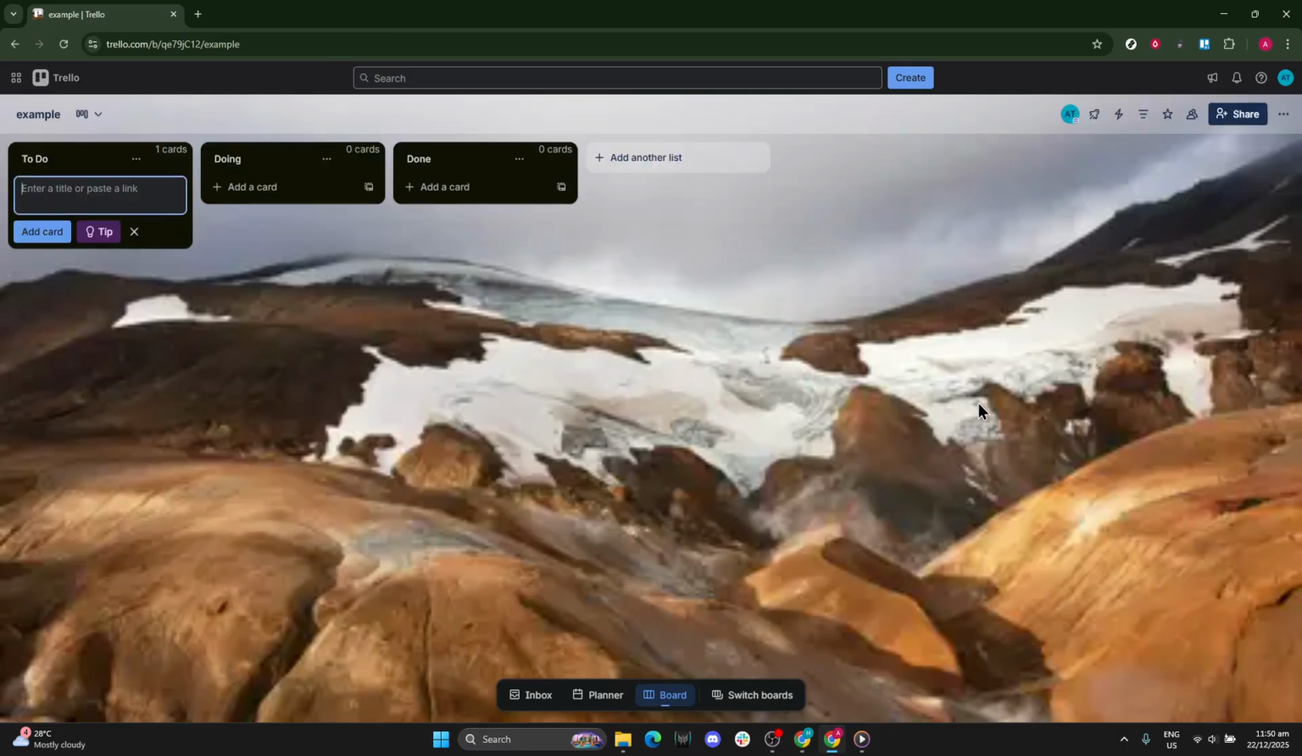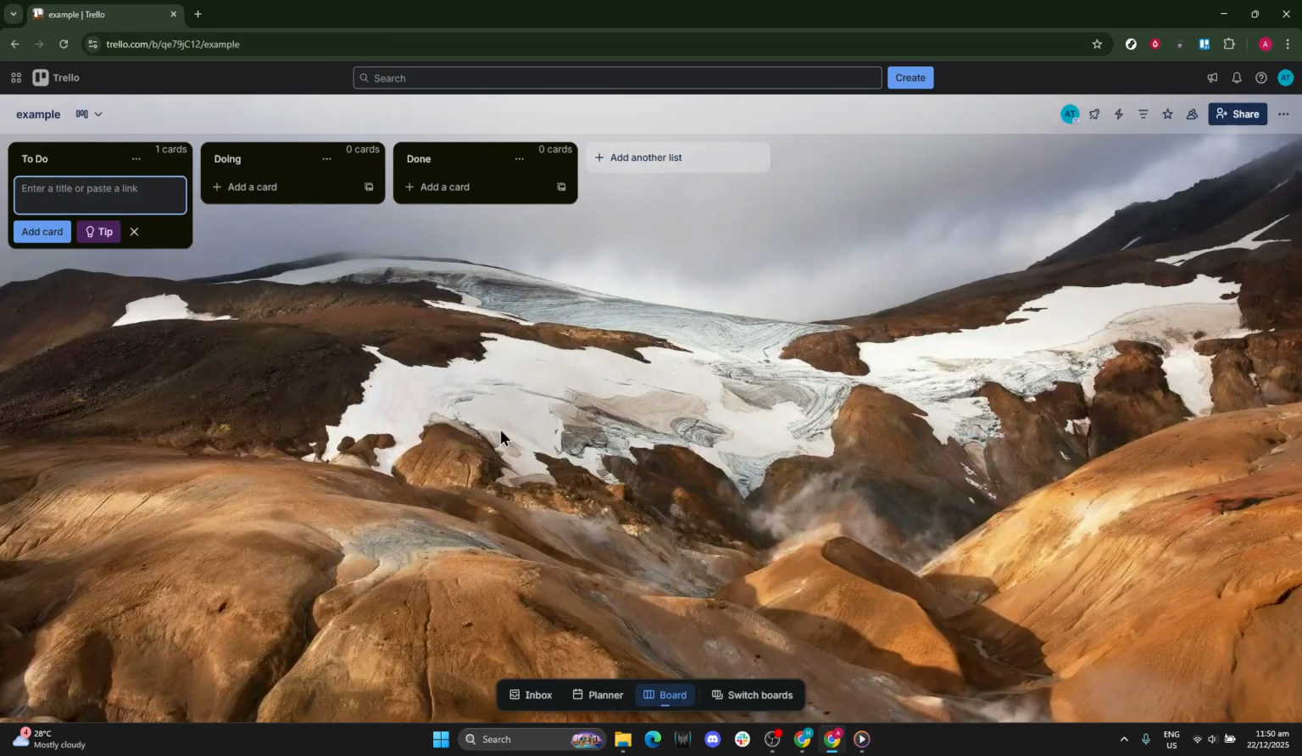Now wait for it to load. You might see a quick spinner or a brief transition. Give it a moment. If your connection is slow, it can take a little longer. Once the board appears, you're ready to add your first piece of work.